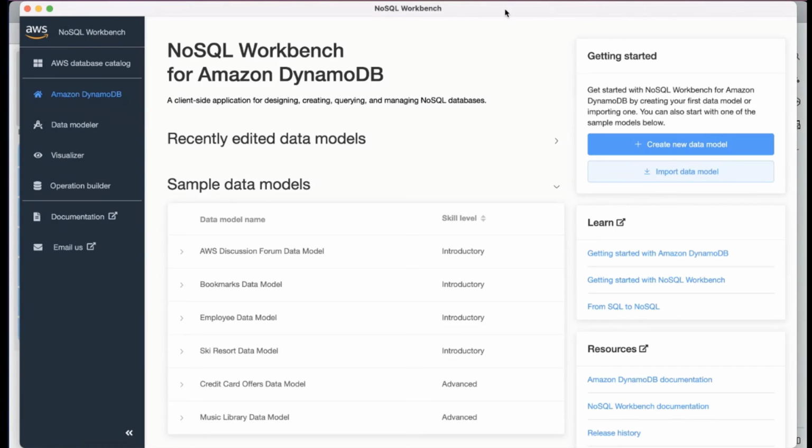It's a great tool. It's a free tool. You can find it, just search for NoSQL Workbench. You can download it and put it on your laptop, put it on your home laptop if you like, and just hack around, create some data models. It's got 3 main features. There's a modeler, there's a visualizer, and there's an operation builder.